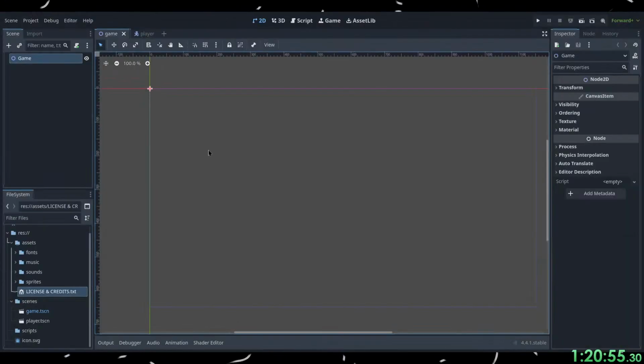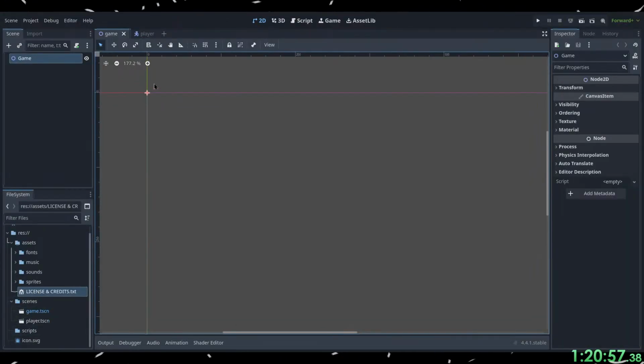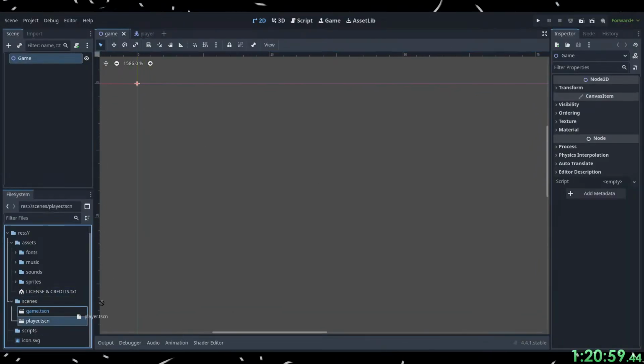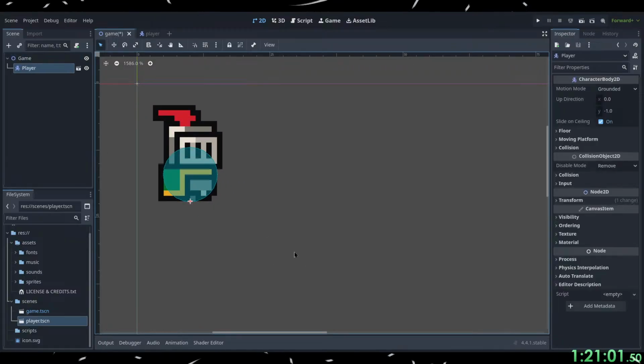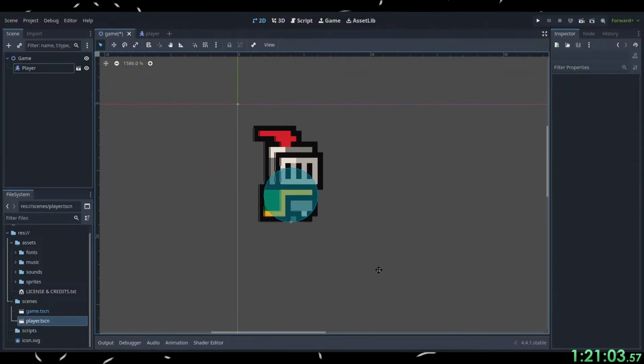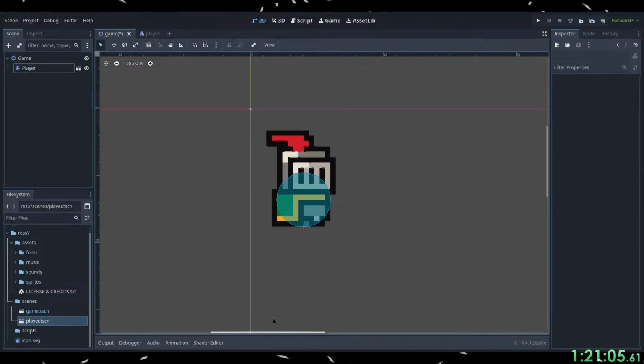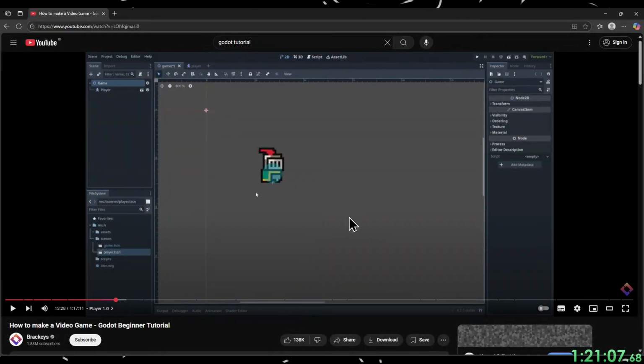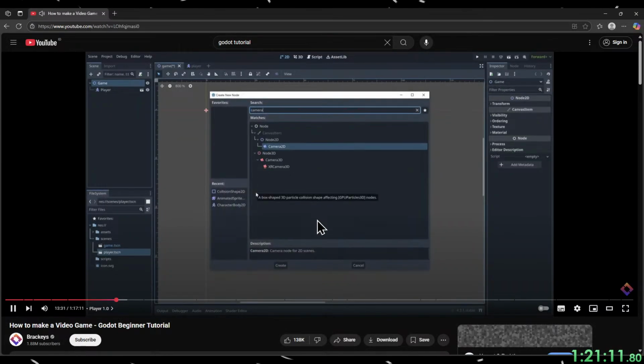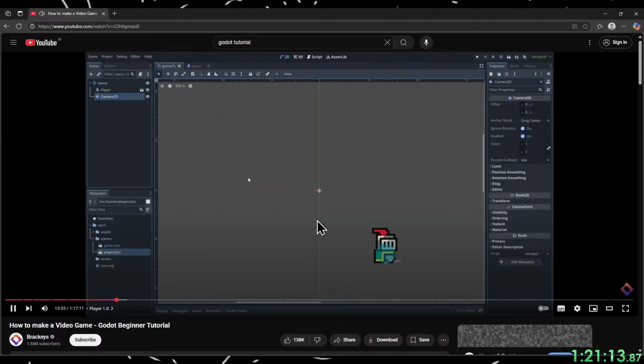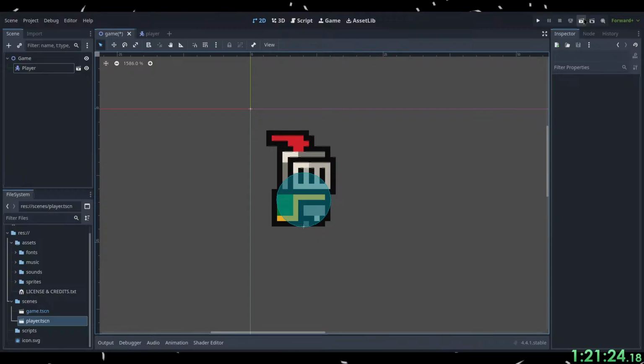Minimize Daco. Minimize player. Whoop. Middle click to pan. So let's add a new node, hit Control A, search for Camera2D, hit create. Okay, interesting. The camera is a node, not a scene. I'm gonna note that down.